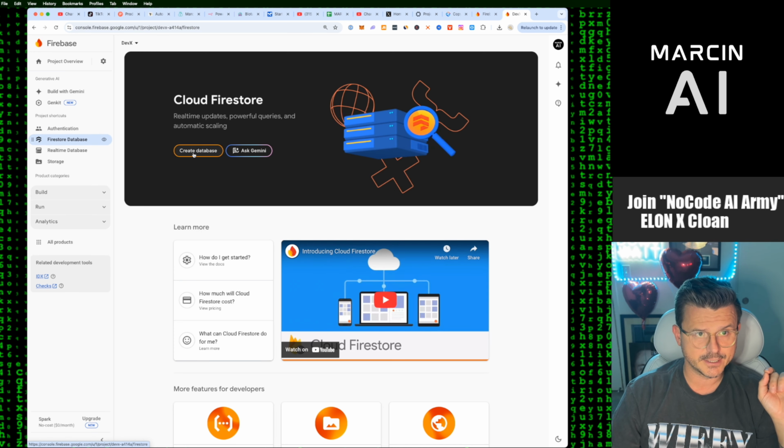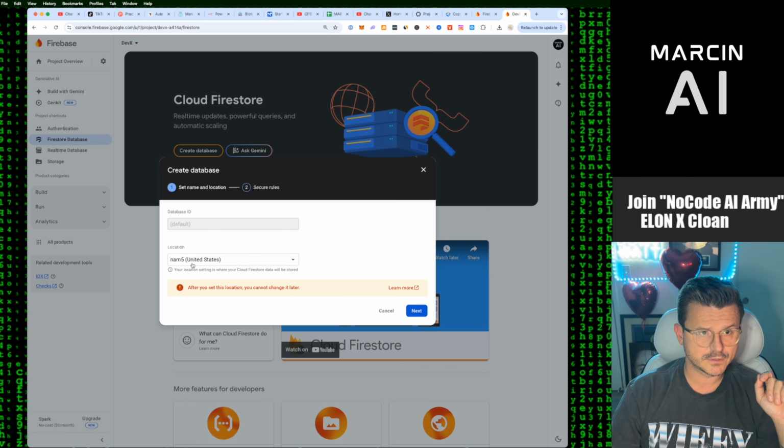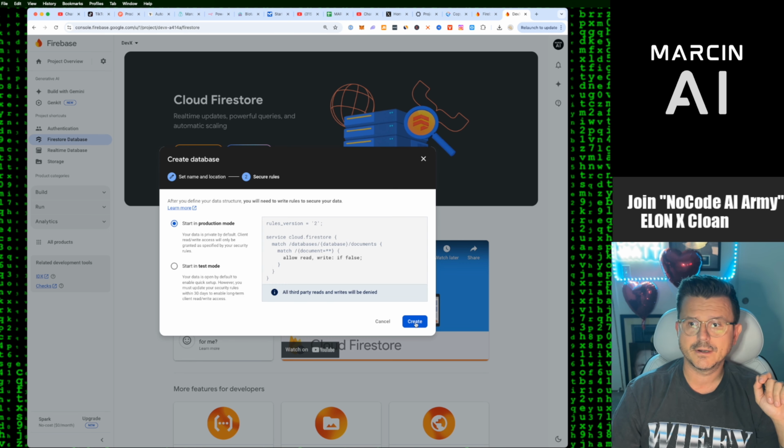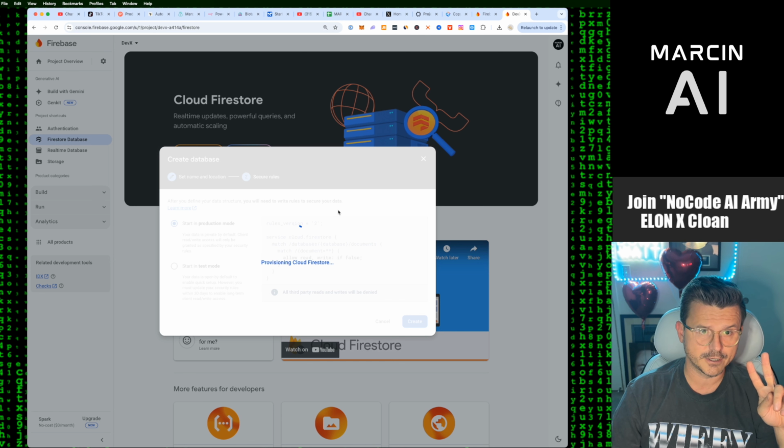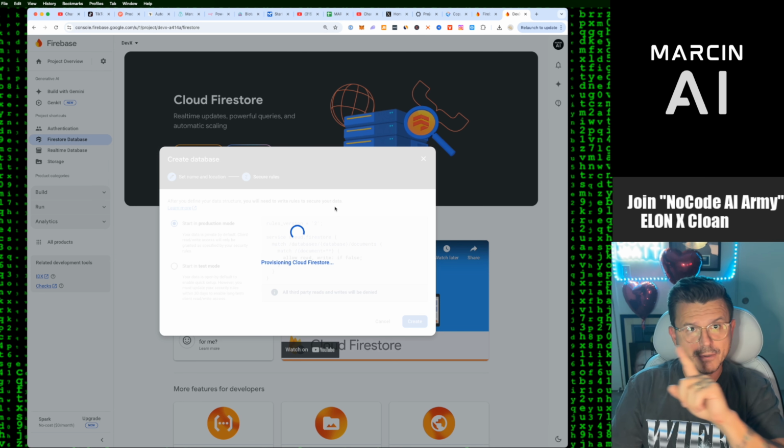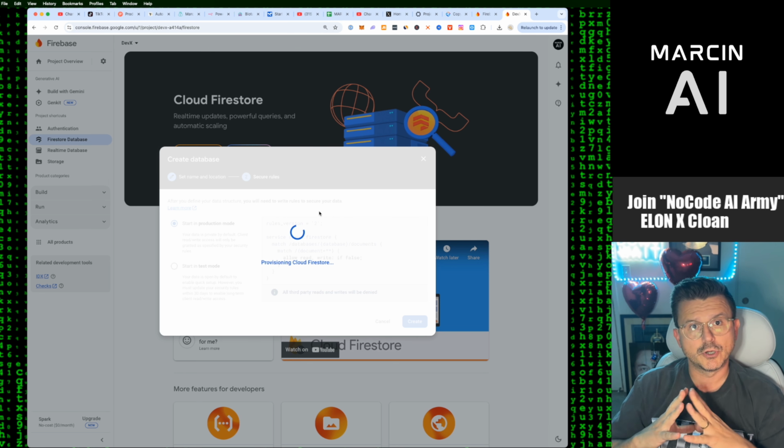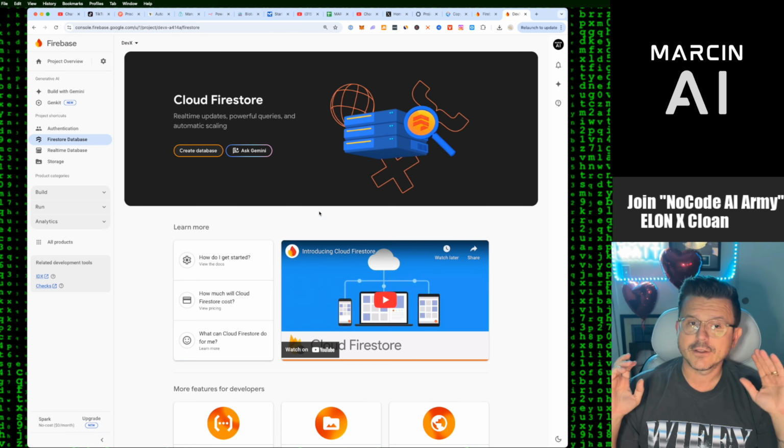And again, up here, you're going to hit Create Database. We have your default name, United States, and we're going to hit next. Start in production mode, very important. You're going to hit next. Now we have 2 of the 4. So you have to turn these on first before you go and actually put in your final SDK snippet. You don't even have to know what any of this does. You just have to do it.